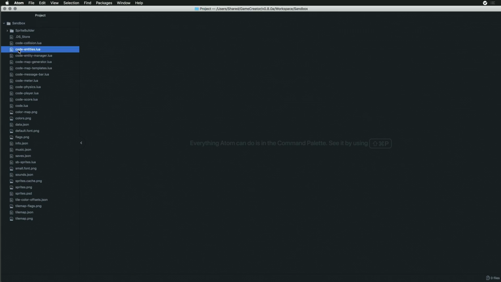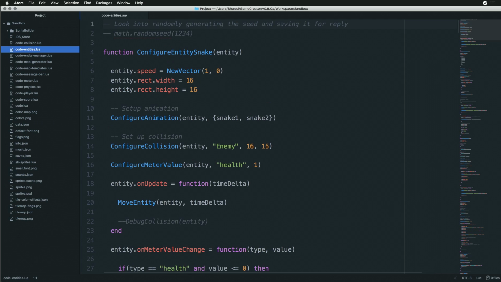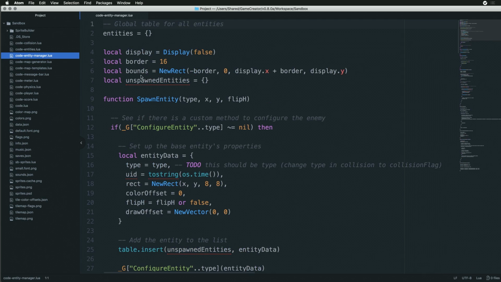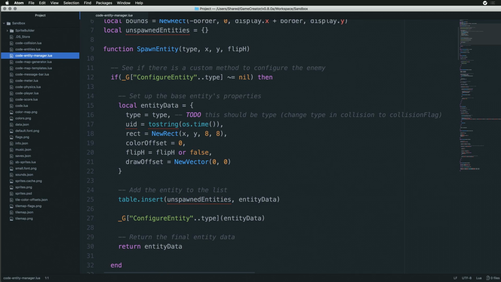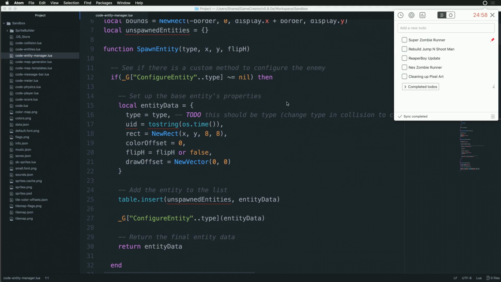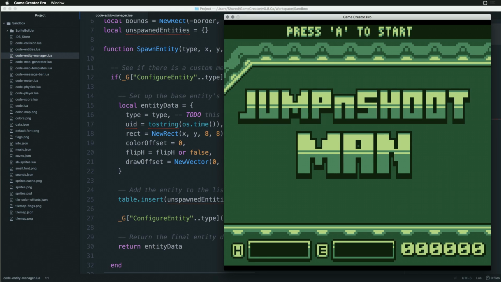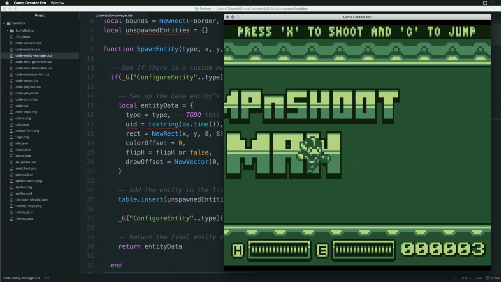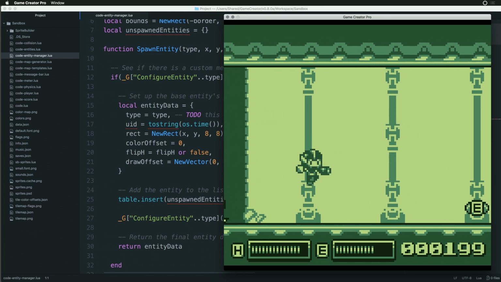So code entities. Let's see, entity manager. What I really wanted to do was simplify the way that this stuff is calculating the position and everything. So let's come here and just take a quick run. I don't know if I muted it or not. I probably haven't muted it. Oh, I can find out in a minute.